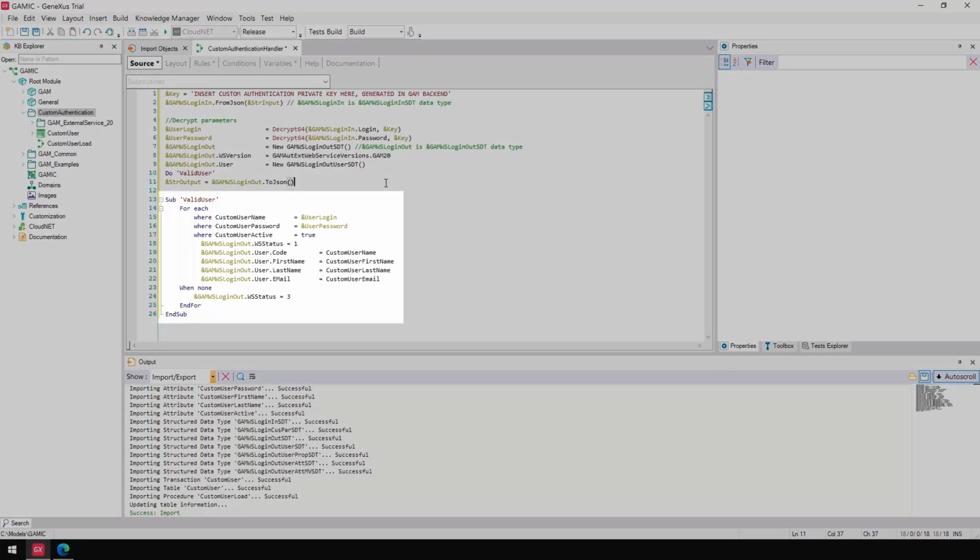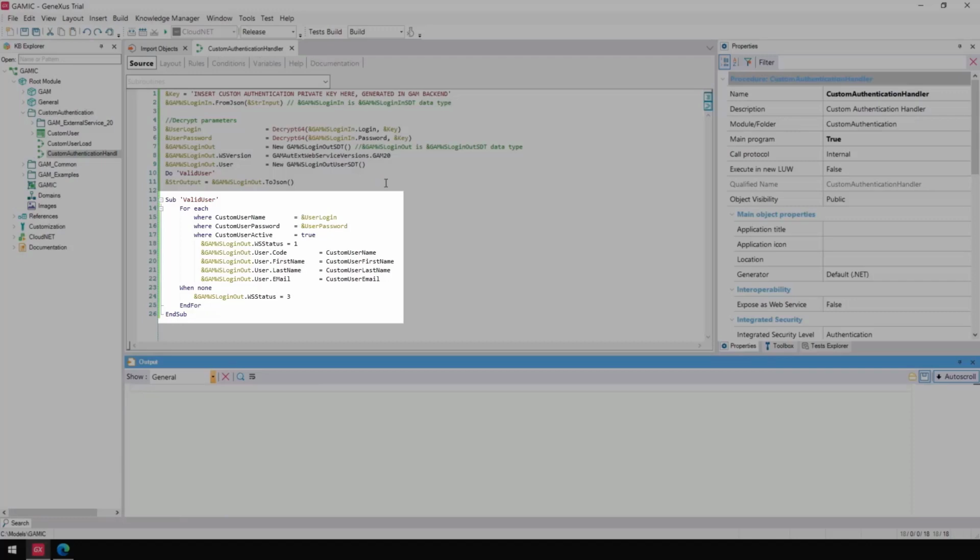And lastly, the valid user subroutine is executed that will validate the input parameters, which are user login and user password, against the custom user table that we imported, comparing the fields and also verifying that the user is active. If all conditions are met, all the user's data will be loaded into the output SDT that GAM will handle. Otherwise, if not all conditions are met, an error is returned in the status provided by GAM.